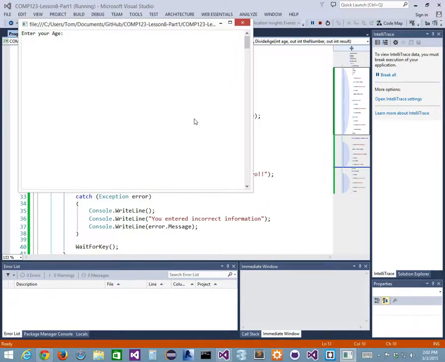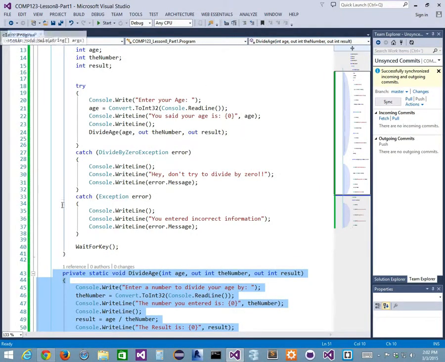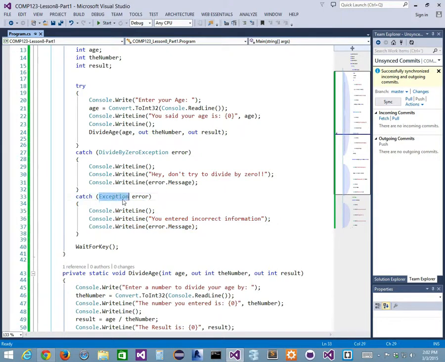Now there's a trick here as well. I want you to see what the trick is. If I enter my age, and then I divide by 0, hey, attempt to divide by 0, so that fires too. So both those handlers triggered: the general exception, using the Exception class, a catch-all exception class, and the divide by 0 exception, which is a specific type of exception I'm listening for. It's both types of exceptions.